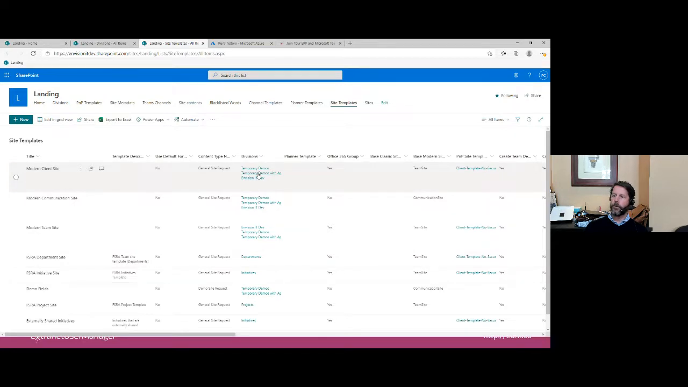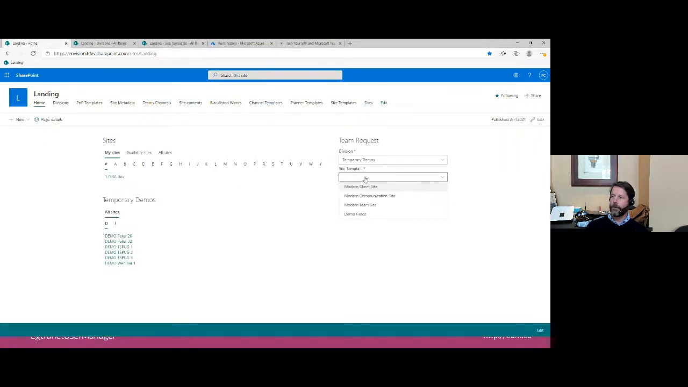So you've got a mapping to say, hey, we've got a set of templates, we've got a set of divisions, and there's sort of a many-to-many relationship between those. So I've picked the temporary demos division, so all of the ones that are tagged with that as a division then show up in my list here.